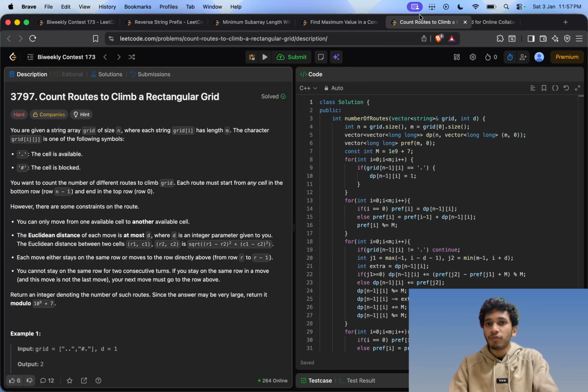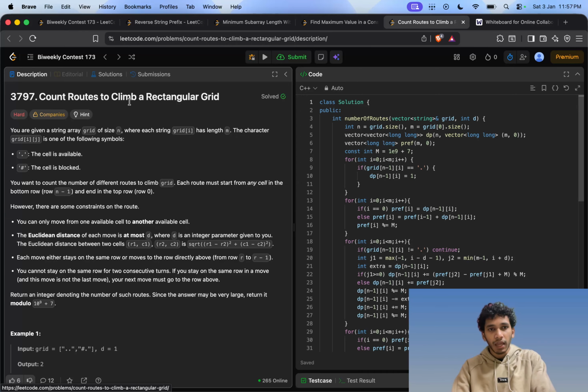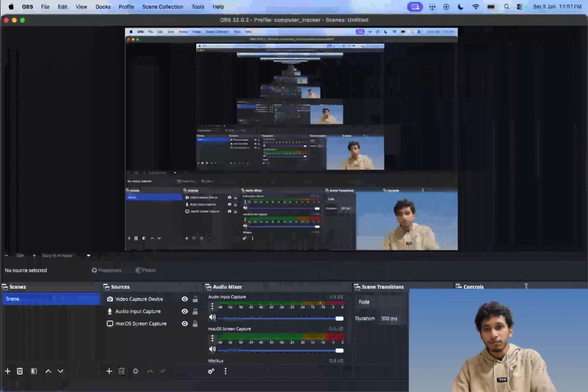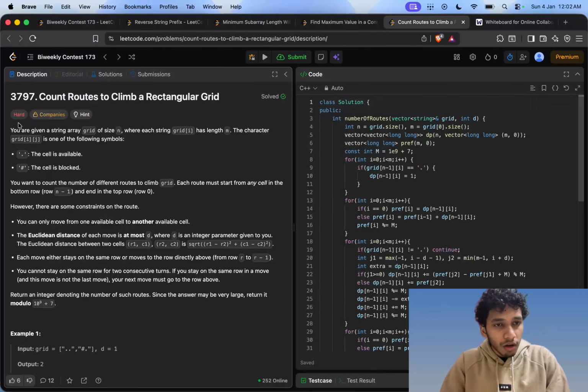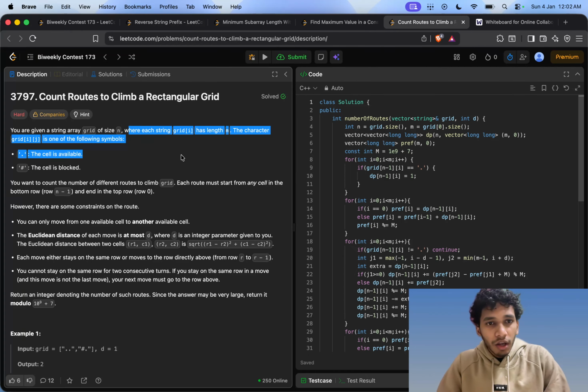So let's move to the fourth problem now, which is count routes to climb a rectangular grid. So the problem says you are given a string array of size n, named grid, where each string grid I, that is, each character in grid.